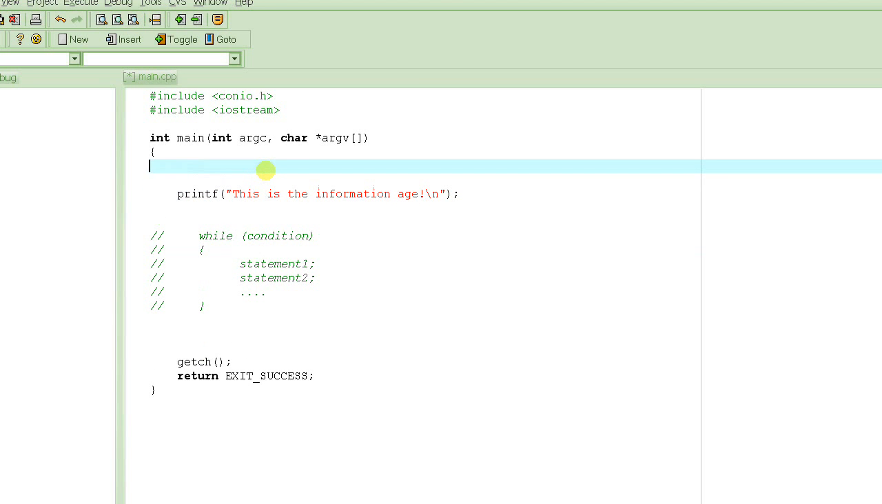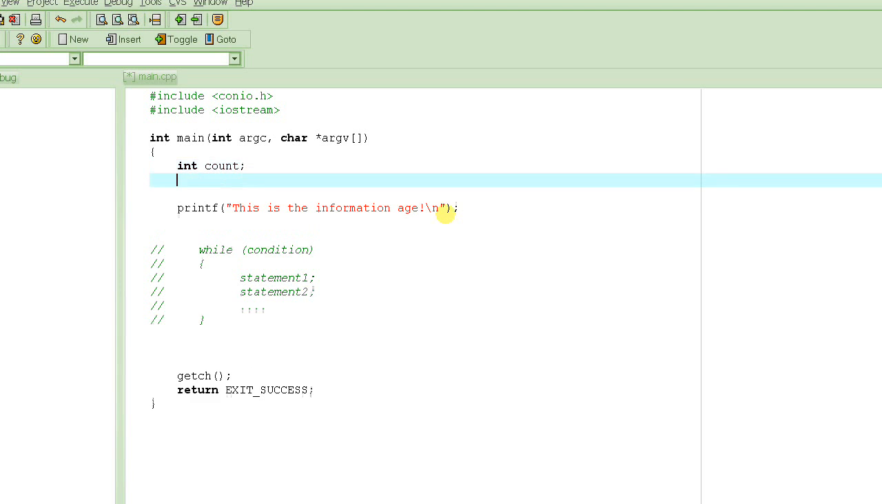Suppose, let's do it this way, that the user actually enters the value of how many times they want this message, this is the information age, to be printed. So first thing we will have to do, as we have learned before, is to input the value from the user. Let's call it the variable count. So we'll declare a variable count where we will store the value that the user enters.